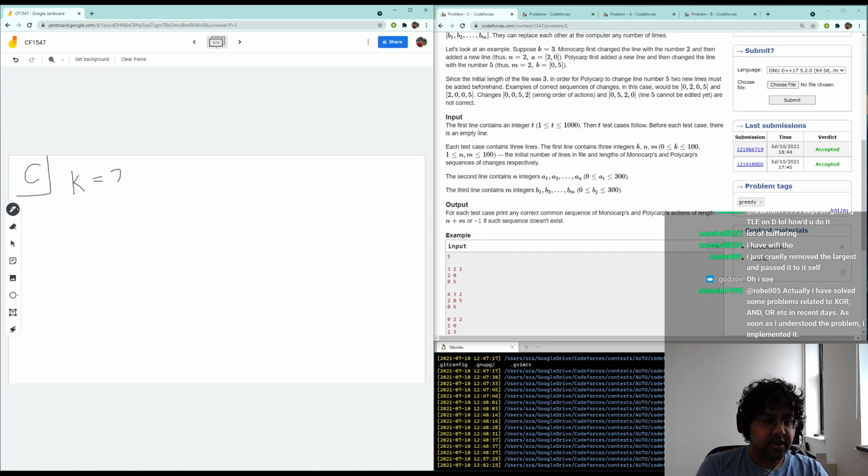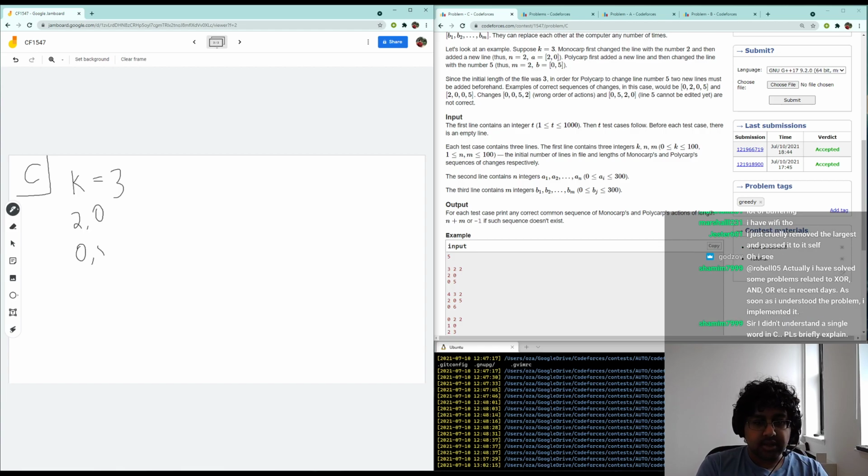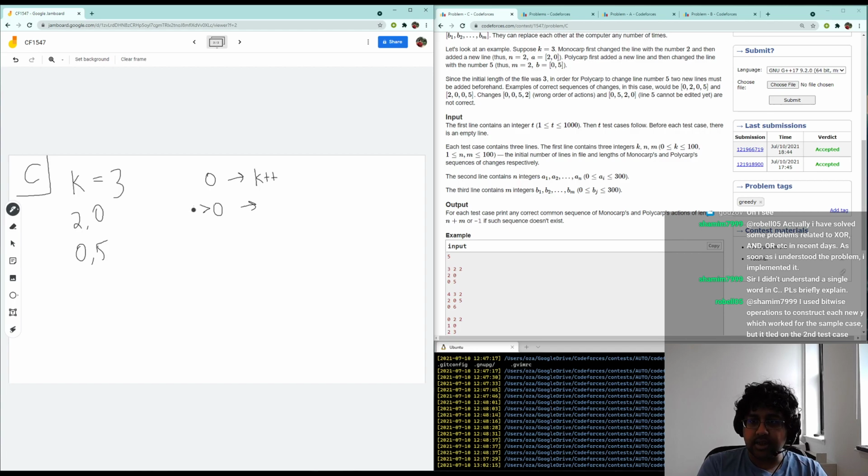In the example, the length of the file is 3, and the first person's operations are 2, 0, and the second person's are 0, 5. The types of operations you can do are, if the operation is 0, then we're going to do k++. So we're going to add one more line to the file and increase the number of lines in the file. And if the operation is not 0, let's say the operation is x, then we want to make sure that x is less than or equal to k.